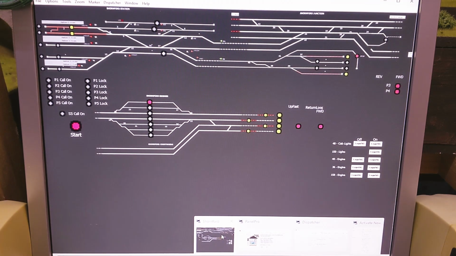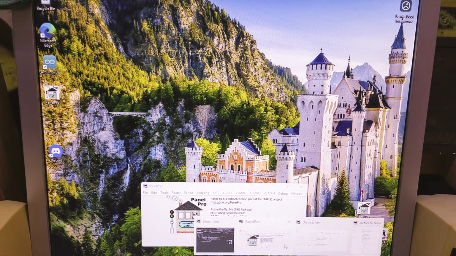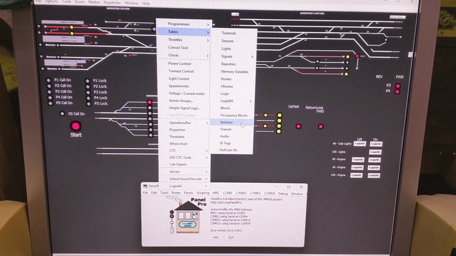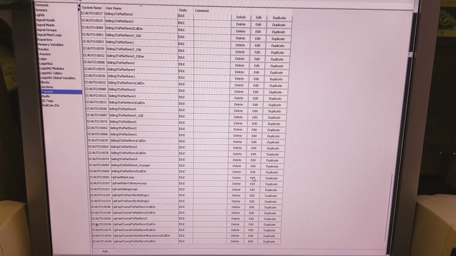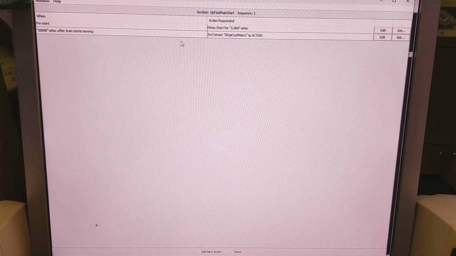In this video I'm not going to cover the track diagram and creation of blocks, but I will just cover the transit. The transit is called up fast main loop, and as mentioned in my previous video, these sections are all using internal sensors which are set active by the previous section.